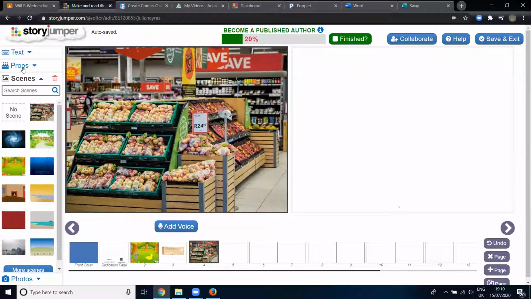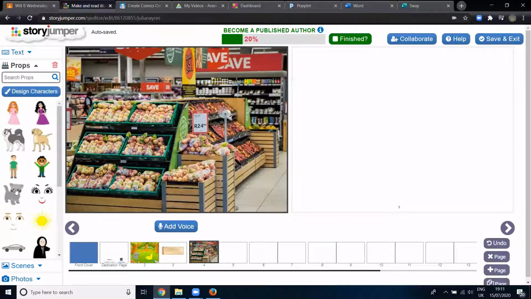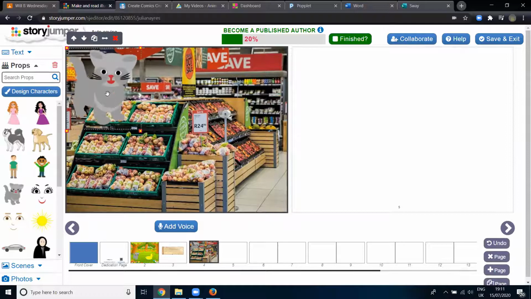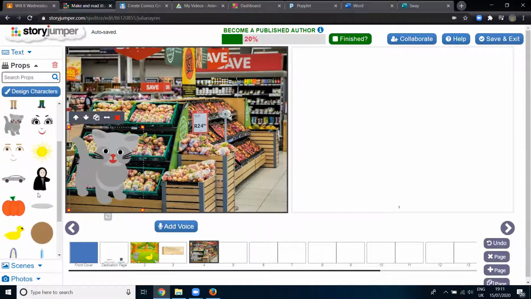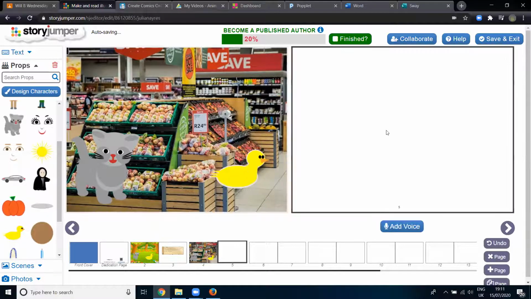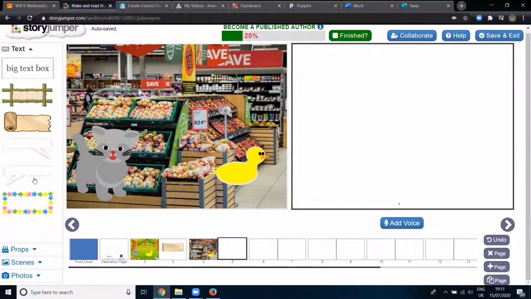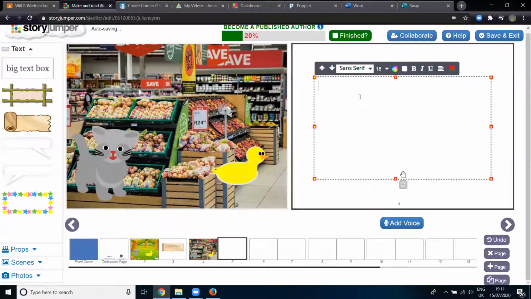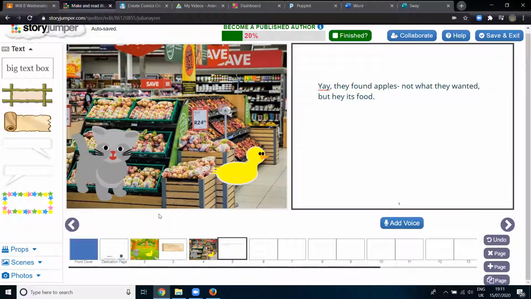Good, so I've got my supermarket in. Now I'm going to go back to my props. Where's my cat? There's my cat. Fantastic. And where's my duck? Fantastic. On the next page again, I can start adding text, and there's loads of little bits and pieces I can put in here. So, yay, they found apples, what they wanted. Hey, it's food. Okay.